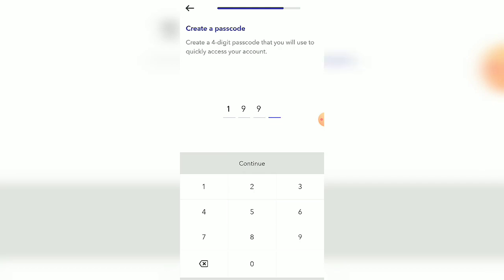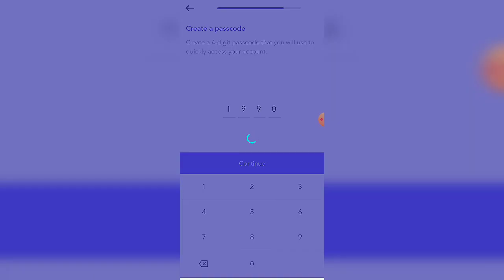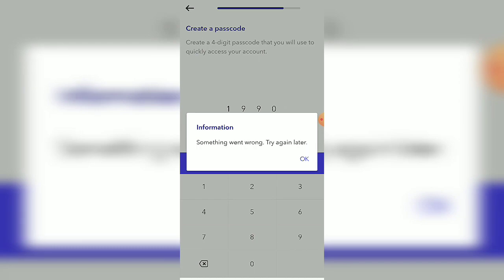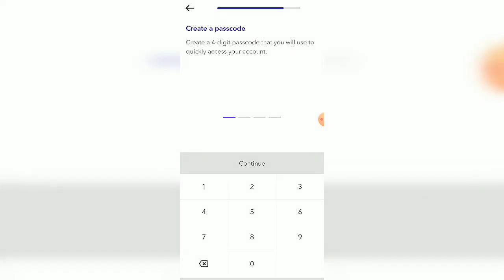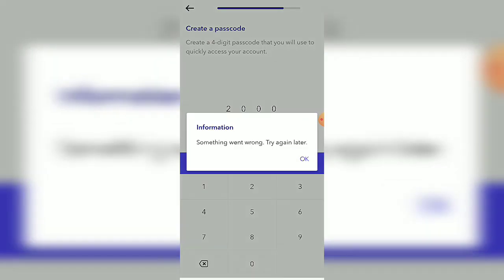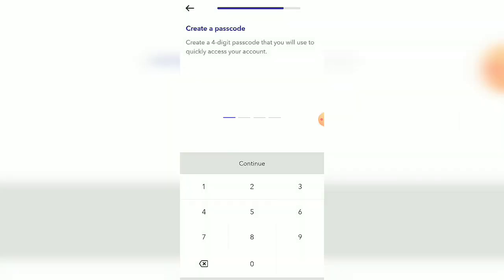Let's see, 1990. Something went wrong. Try again later. I don't know the reason why it's doing that. Maybe I've created almost 3 accounts with this same phone. I don't know whether that's why it's doing that. But we will still continue.